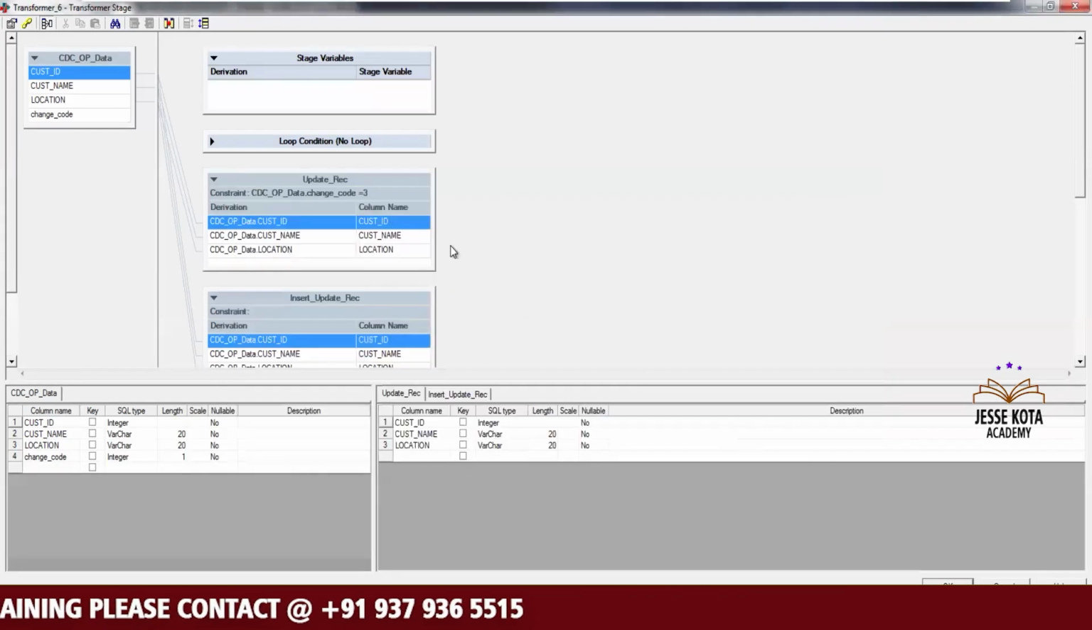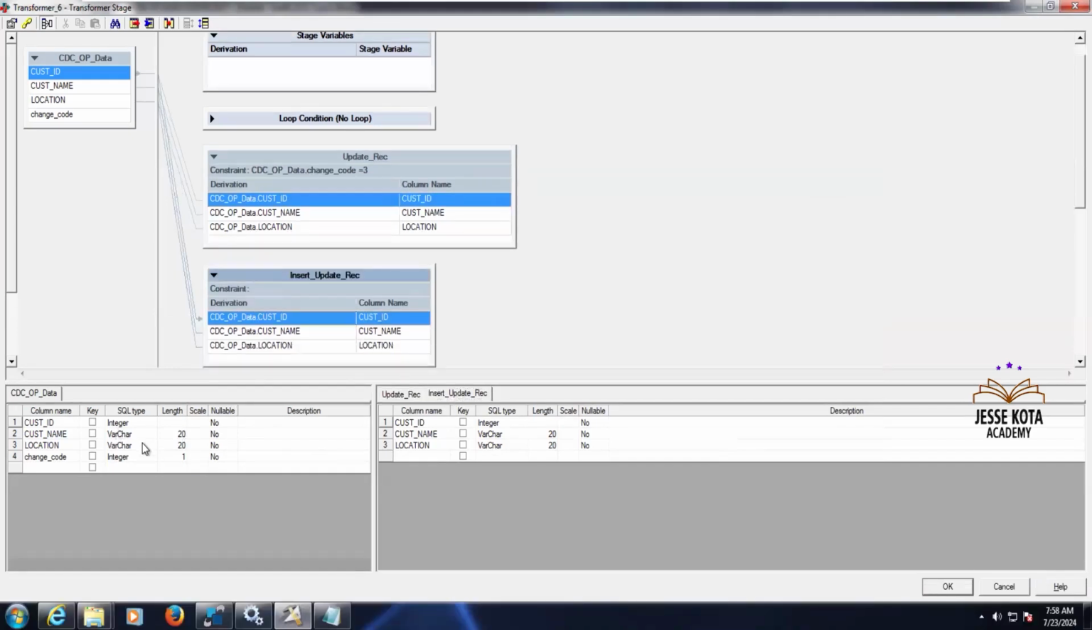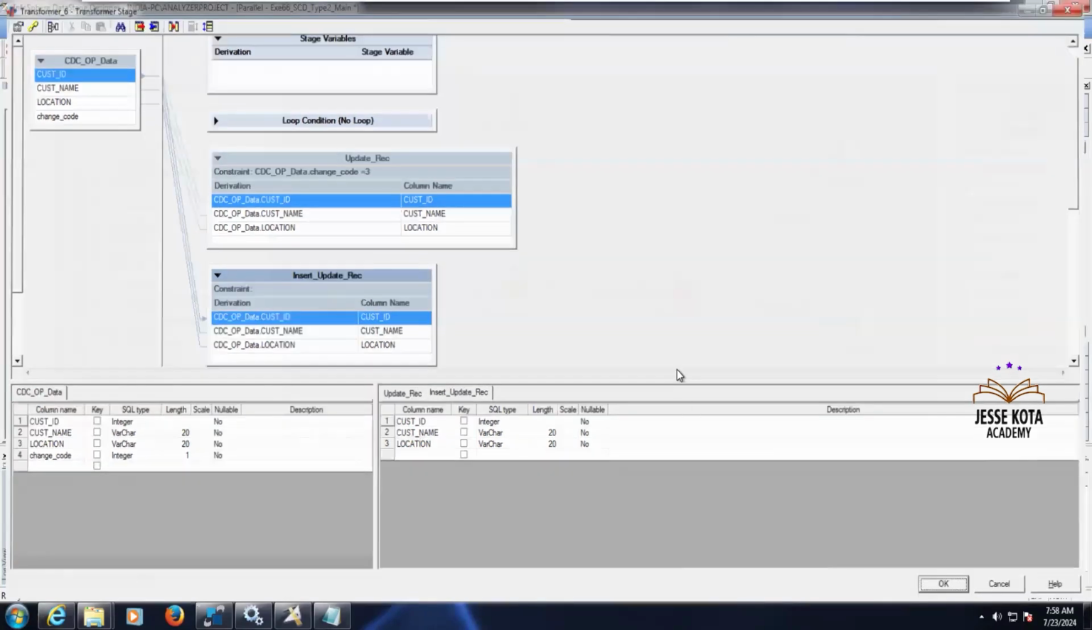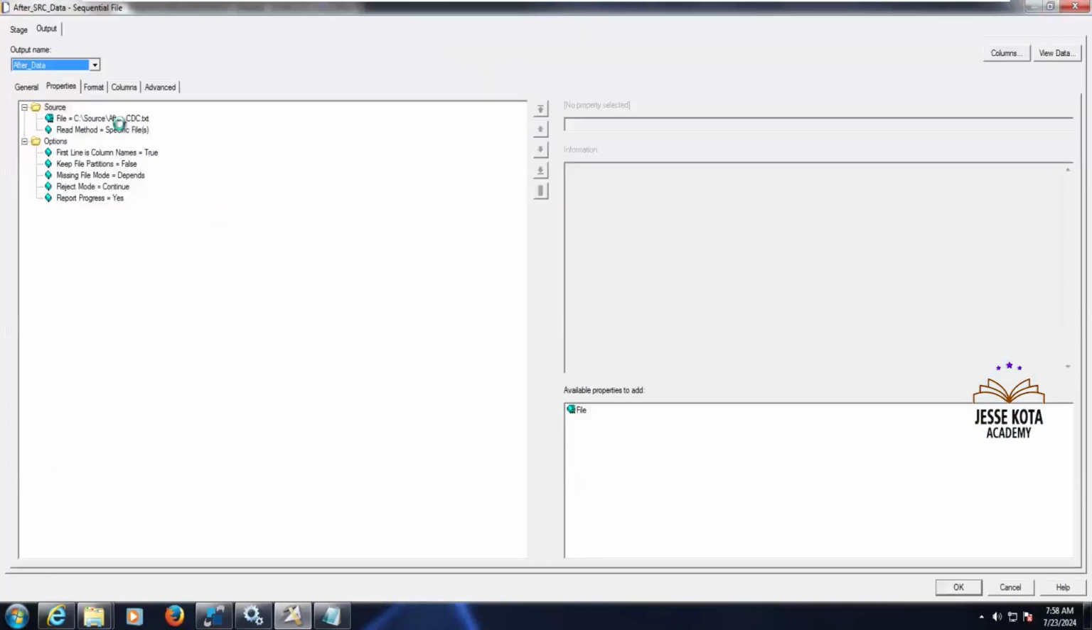So here you can see the mapping: customer ID, name and location. Now click on OK. So now let's run this job. Before that, let's see this data.